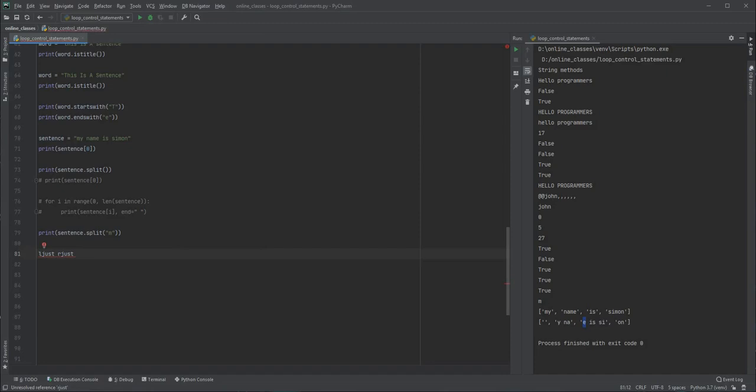Padding means the number of spaces. Let me write it like this. Let's say my word is equal to hello, and we want to give some spaces or white spaces. On the left side I want 5 spaces, and this word has 5 characters.